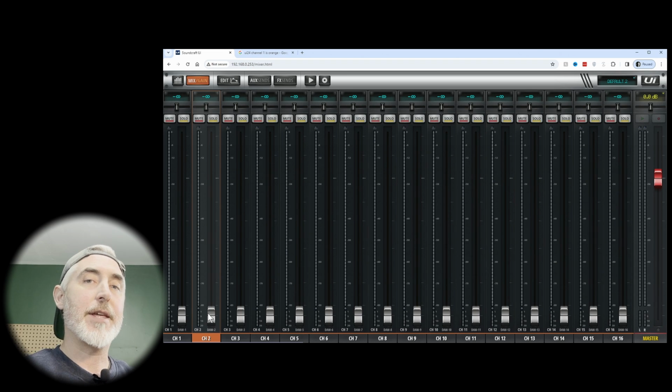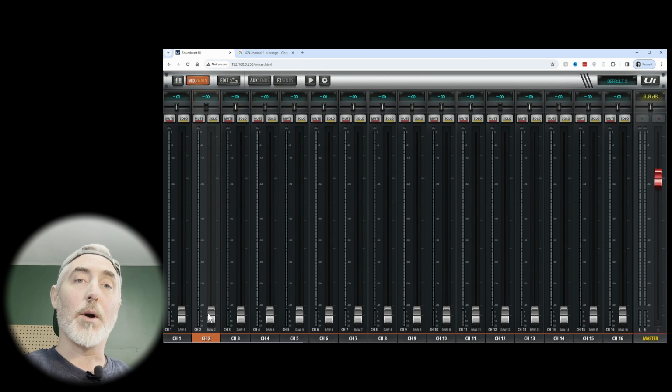The reason for this is that the first 10 channels leaving your mixer on USB are set aside for your main bus and your aux buses. So channel 1 and 2 are holding the left and right from your master bus, and then 3 through 10 are holding the signal from your aux 1 through aux 8.